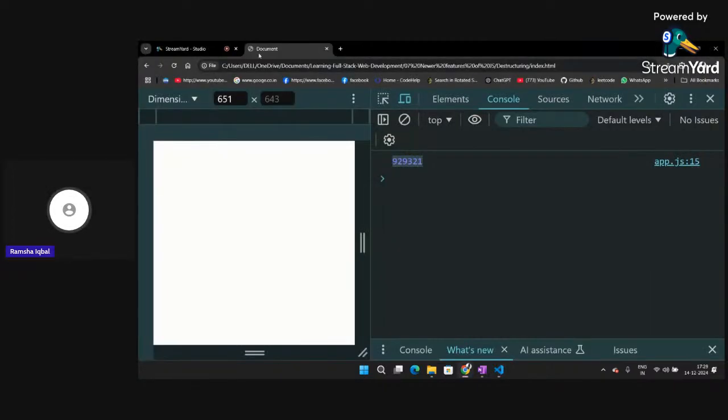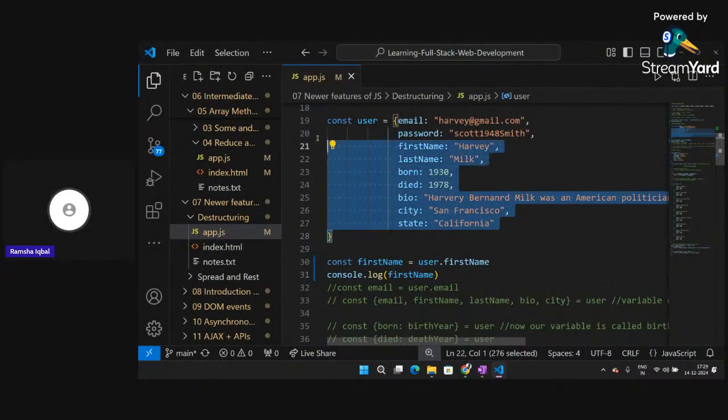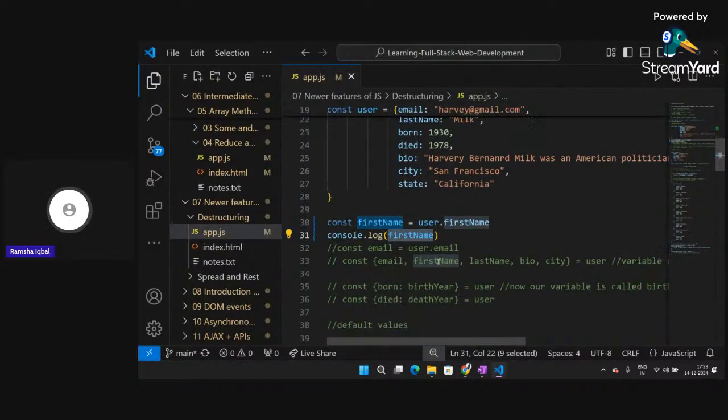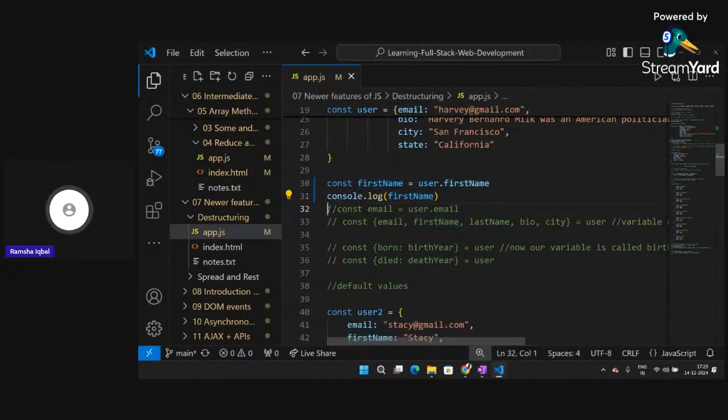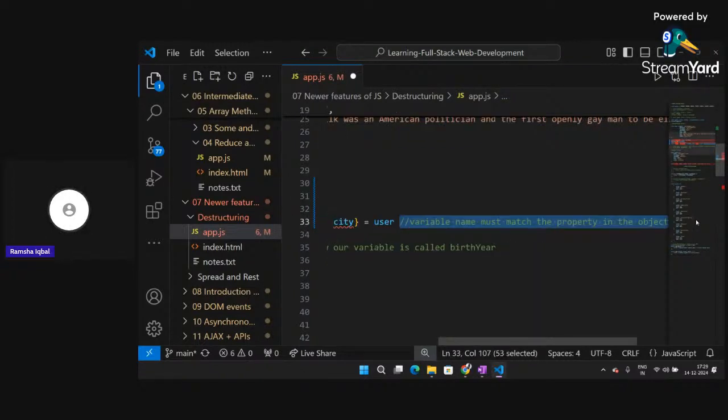If I save this, go back, and click on refresh, then you can see I'm able to destructure my first name from the object. Now I don't have to write user dot first name here. I can simply use first name. Similar to this, I can do that for image also, and I can destructure it multiple times like this.